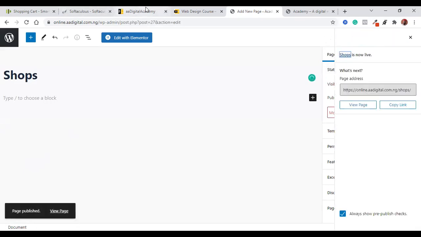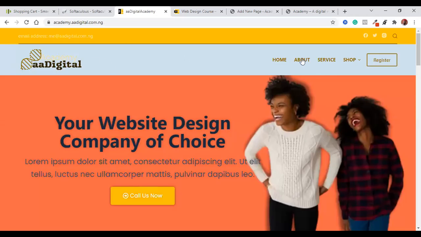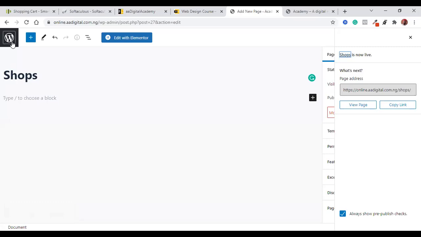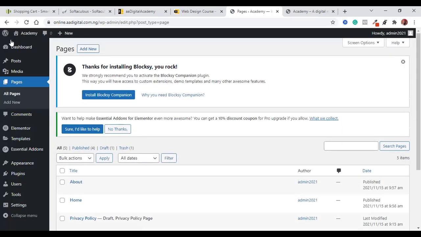Mind you, the stage we are at is to design what we are seeing here. So we have done this perfectly. So next is to design what we are seeing here. So I'll come here. So I've done that. Then I will now go to menu to create the menu.